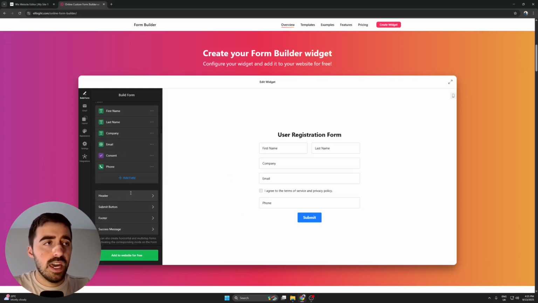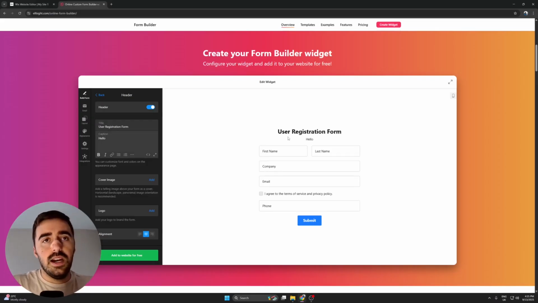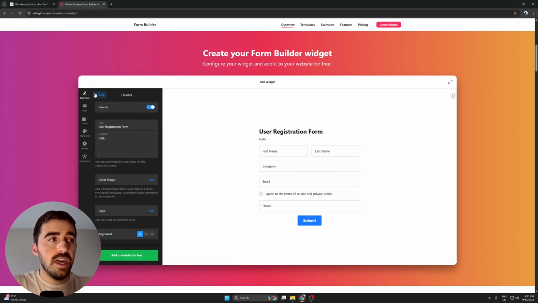So for example, if you click on header here, you can see that the title is currently user registration form, which is this title right here. We could add a caption, like hello, just like that, and then write whatever we want here. We can also change the alignment to be on the left hand side. We can also hide the header entirely if you don't want it to be there, but that's just an example here.